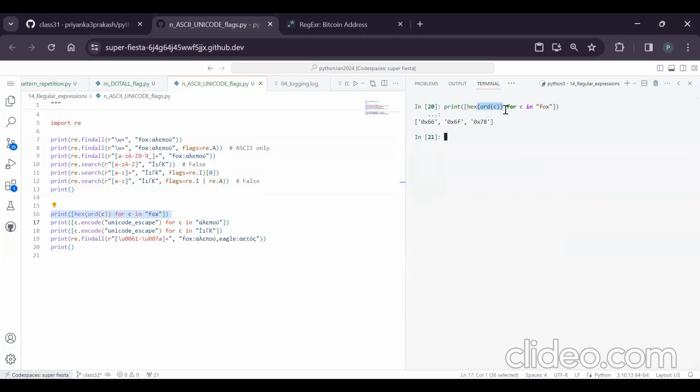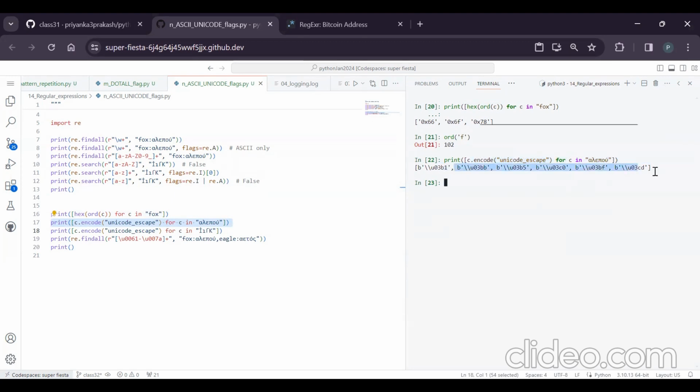Hope you remember ord, I told you earlier. ord, if you pass any character, let's say F, it will give its ASCII code, right? For this ASCII code, we are asking for hexadecimal values. You got it. Similarly, for these characters, if you do encode of Unicode escape, what I'm trying to say is that when you do it for each character, it will give the Unicode characters. These Unicode characters are nothing but the hexadecimal numbers for each of these characters. Even for non-English characters, Hebrew, it will do the same thing.